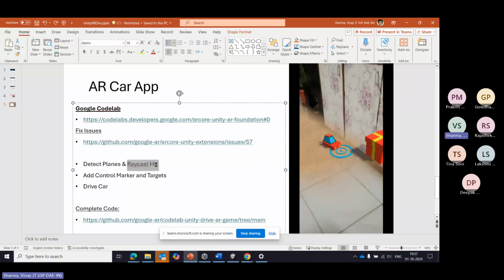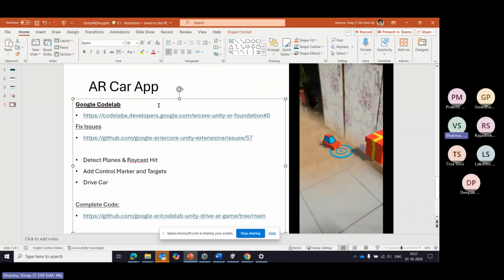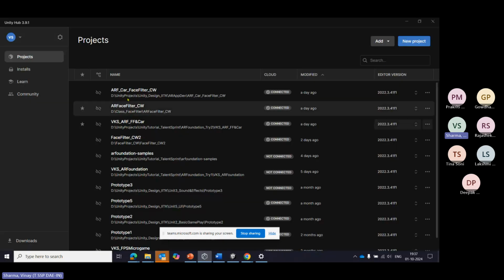Raycasting is an inbuilt feature of Unity which enables all kinds of interactions. Raycasting is nothing but creating a virtual line starting from your camera and going straight ahead in the direction of the camera. Whatever is in the way, if it hits, you can get that object and maybe do something with it. Then we will add control, markers and targets, and we'll drive the car. So without any further ado, let's get started.